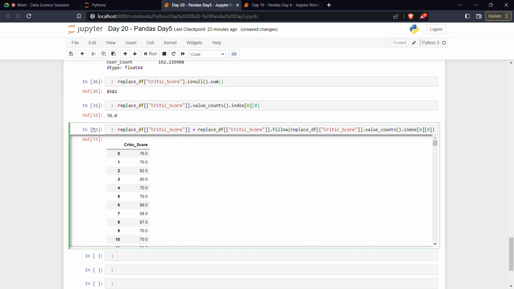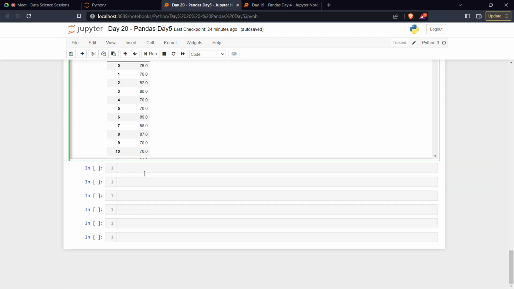Or else, if you want to give any particular meaningful value, you can use bfill, ffill, mean, median, mode. Any operation that you want you can give, so that also will work. Any doubts till this part? We did removing the null values as well as replacing the null values. Okay, fine then. Next.